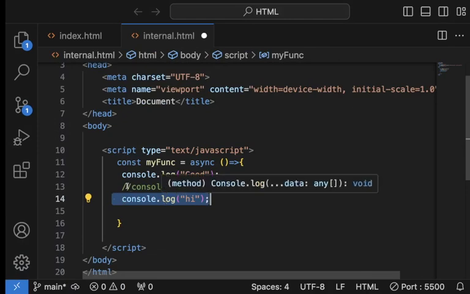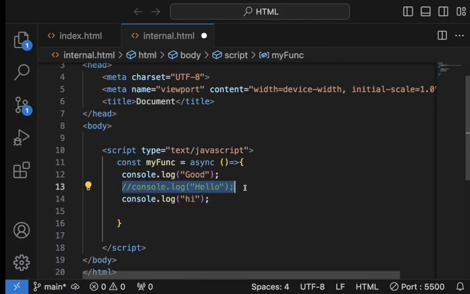With the await, if this line takes time, JavaScript will wait for that line to finish before going to the next line. Do you understand how async await works now?